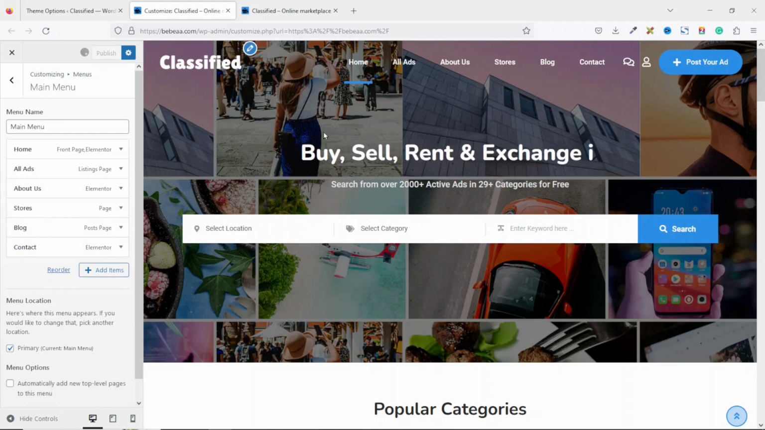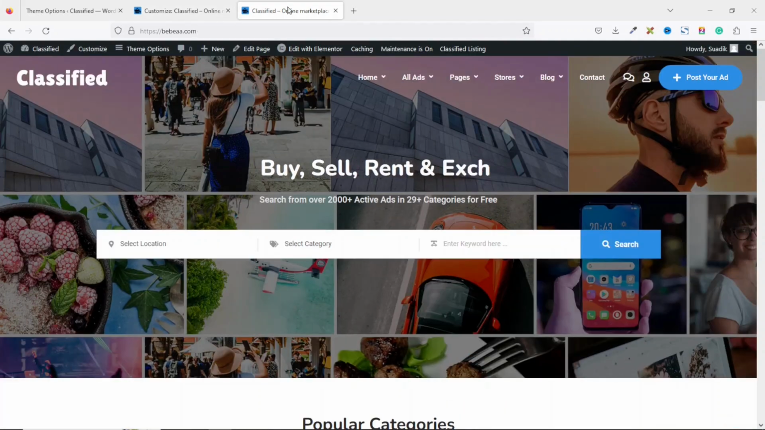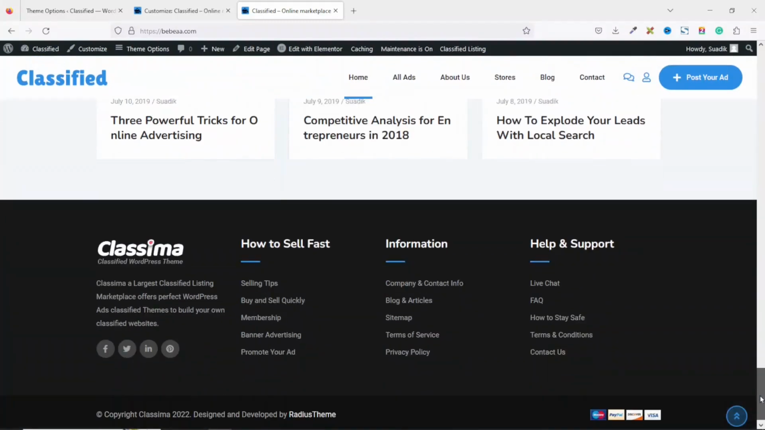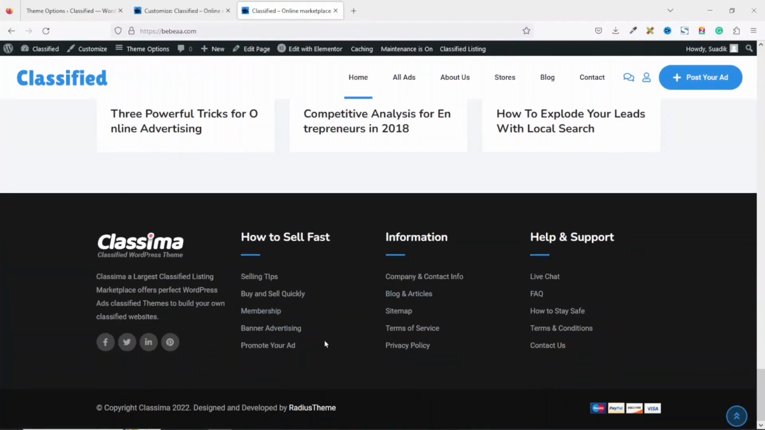I click on publish. Now if I go to the front end, this is the previous menu we're having. Now if I refresh the page, you now see the new menu, and this looks clean. Now if I scroll to the bottom part of my website to the footer section, you see that I still have the Classima logo here, some dummy content, as well as some menus which are not really linked to any pages on our website. So let's see how we can customize the footer section of our website.